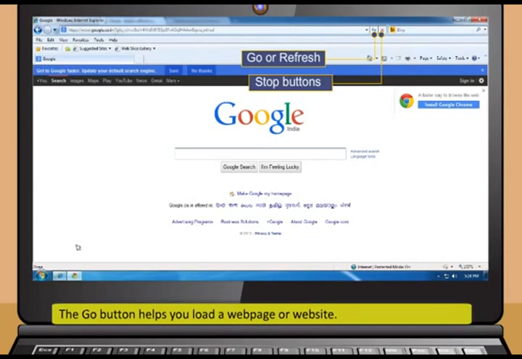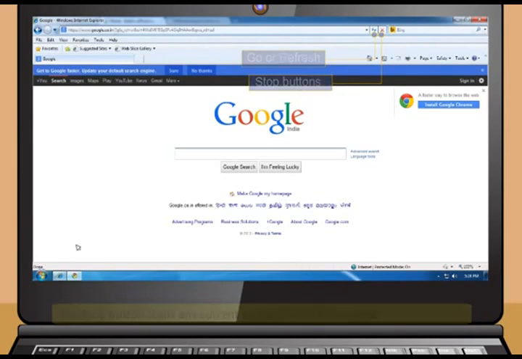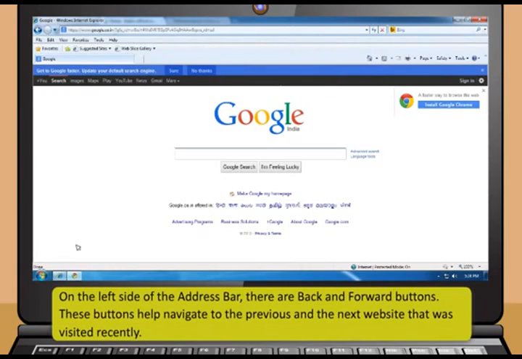The go button helps you load a web page or website, the refresh button helps you to reload the web page, and the stop button stops any current operations by the explorer. On the left side of the address bar, there are back and forward buttons. These buttons help navigate to the previous and the next website that was visited recently.